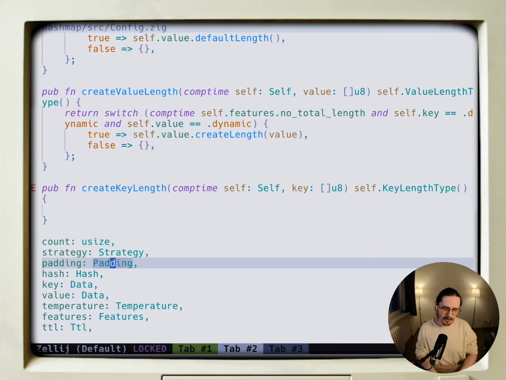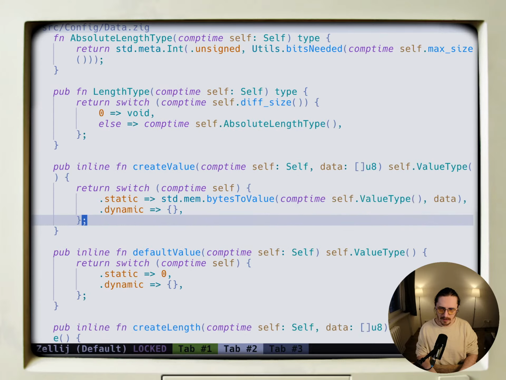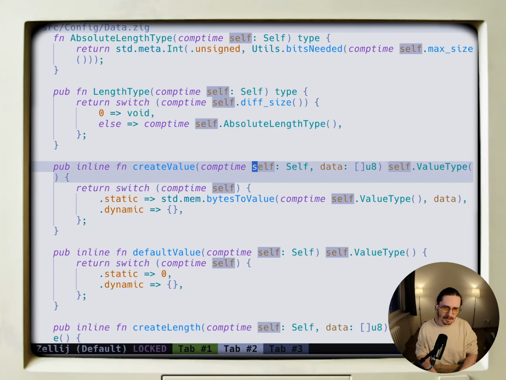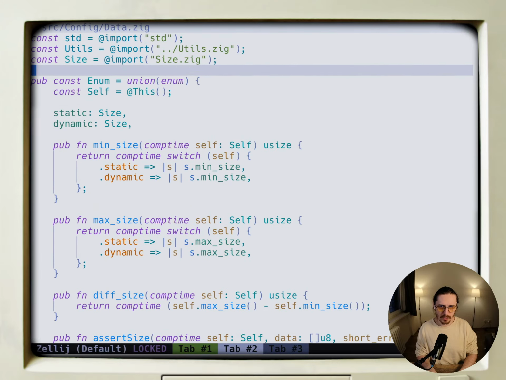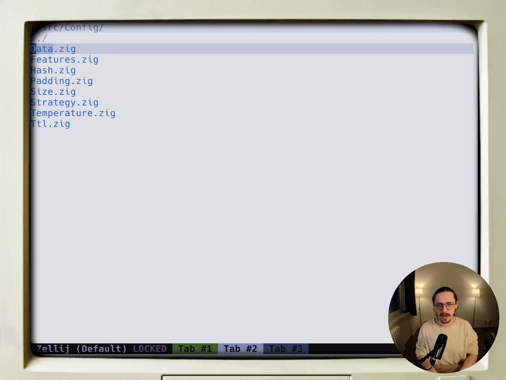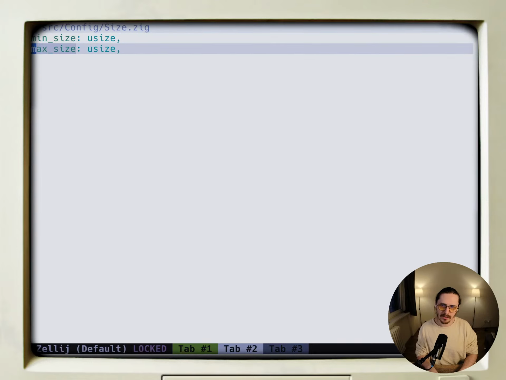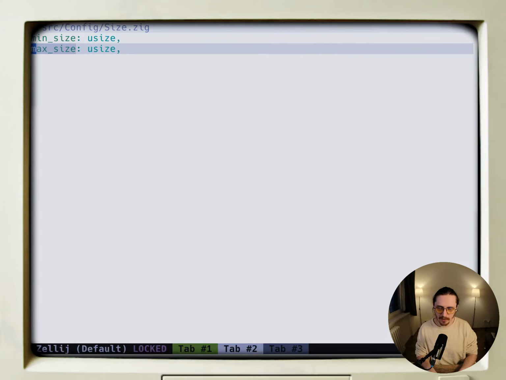So I'm thinking that the main problem right now is that the functions inside of these, so for example, here in the data, these functions, they just see the self, which is in this case data, right? They don't see the config. So maybe what I could do instead is to have these only as data, right? So for example, when it comes to size, this is data only. We have only min size, max size. We don't have any methods, nothing.